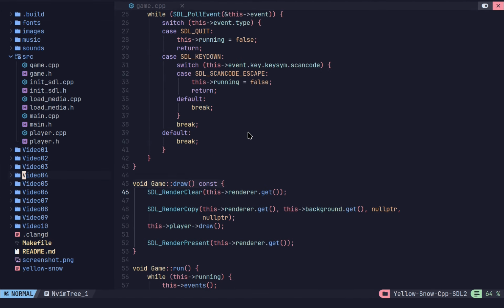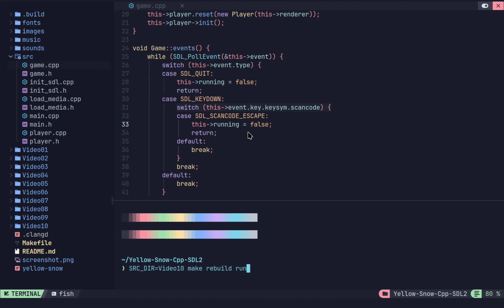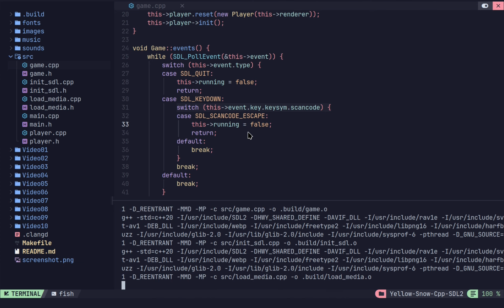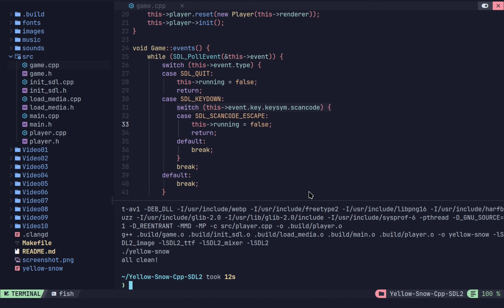Okay, so this is the code right here. If I recompile it, just do a rebuild on it. This is going to show what we left off with in the 4th video. Okay, so we have our snowman loaded. He's sitting in the snow. He's in the middle of the screen, but we can't move him. So we are going to make him move.